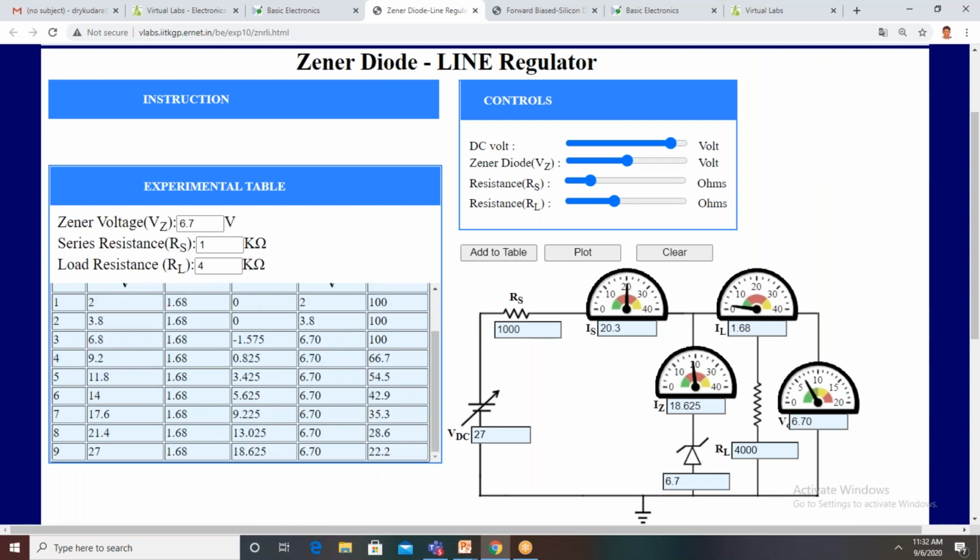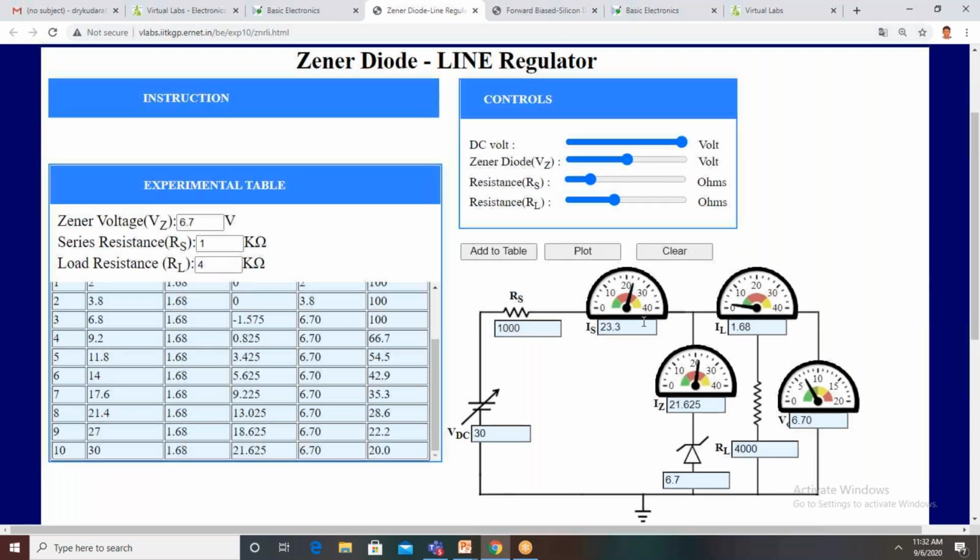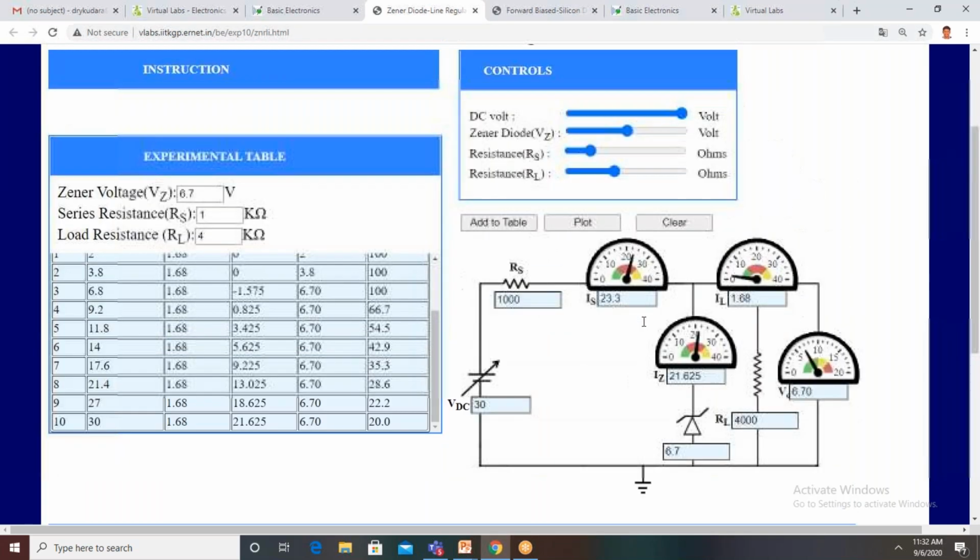But the current increases drastically. So if you take the maximum value, 30 volts, and add it to the table, what do we get? For a 30 volt input voltage, the output voltage is only 6.7 volts, but the current is 23.3 milliamps.